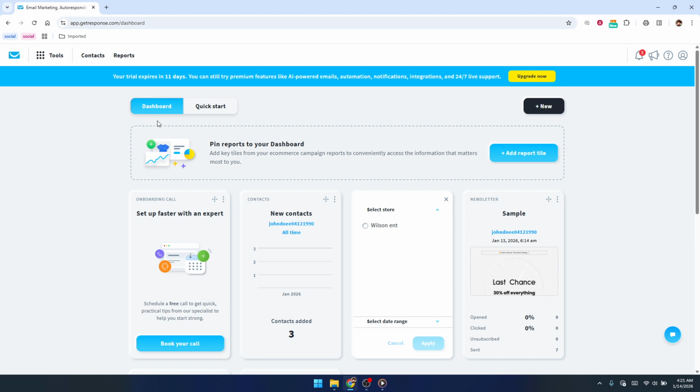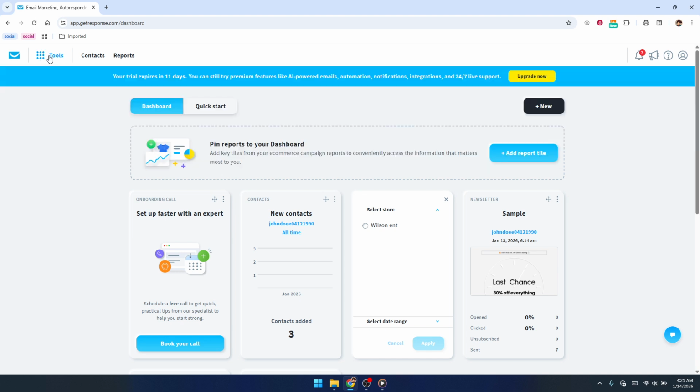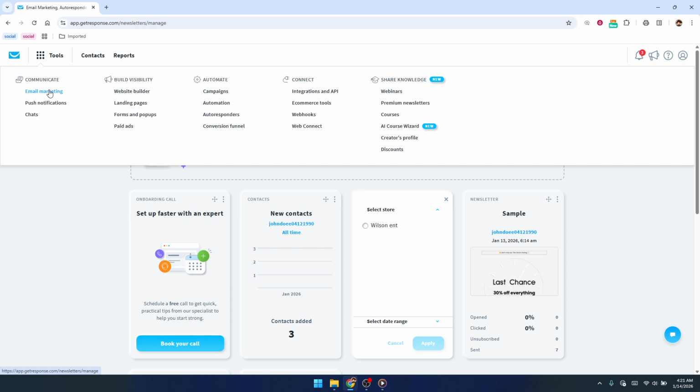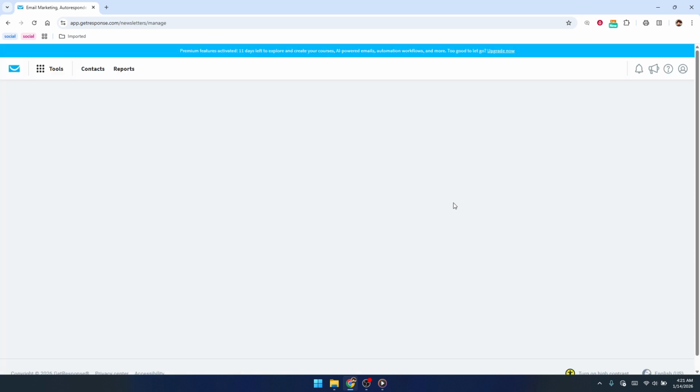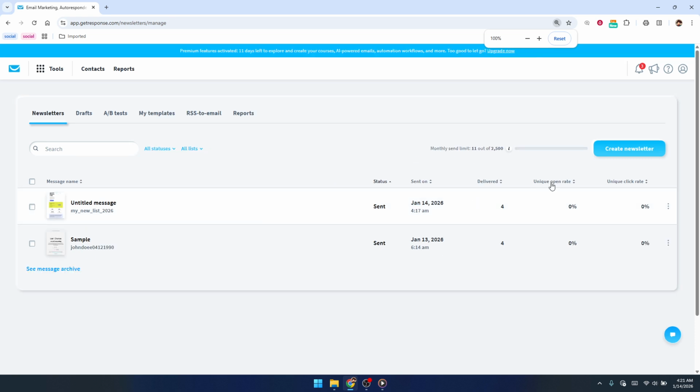First, log into your Getresponse account and head over to the main dashboard. At the top, you'll see a menu. Hover over or click on Tools, then choose Email Marketing. This is where all your newsletters and email campaigns live. From here, you can either start something new or work with something you've already created.